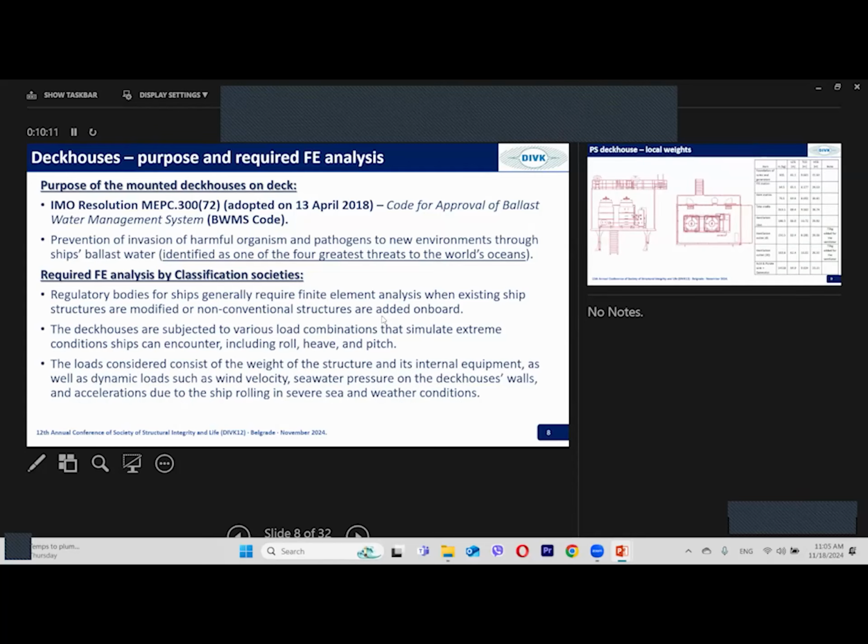The loads also considered consist of the weight of the structure and also its internal equipment, because the equipment inside the deck houses will need to be transferred as force and applied inside the finite element model in the software. We also have to simulate dynamic loads such as wind velocity, seawater pressure on the walls of the deck houses, and also acceleration due to ship motions.